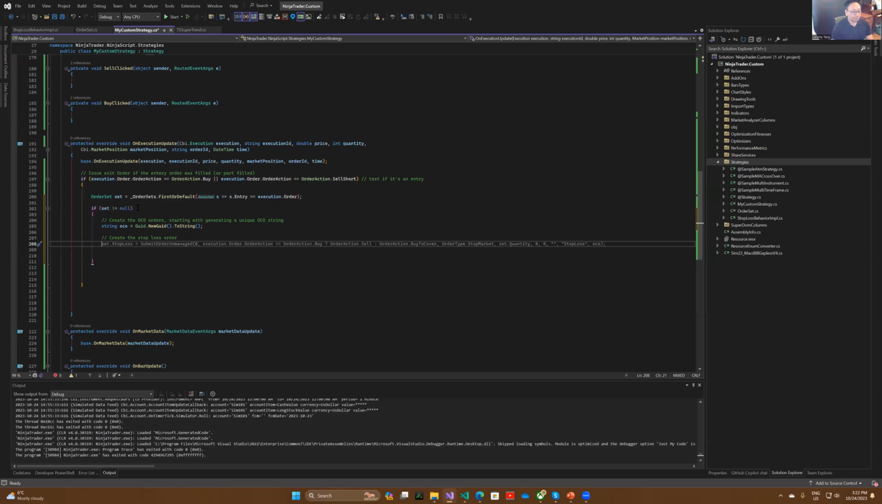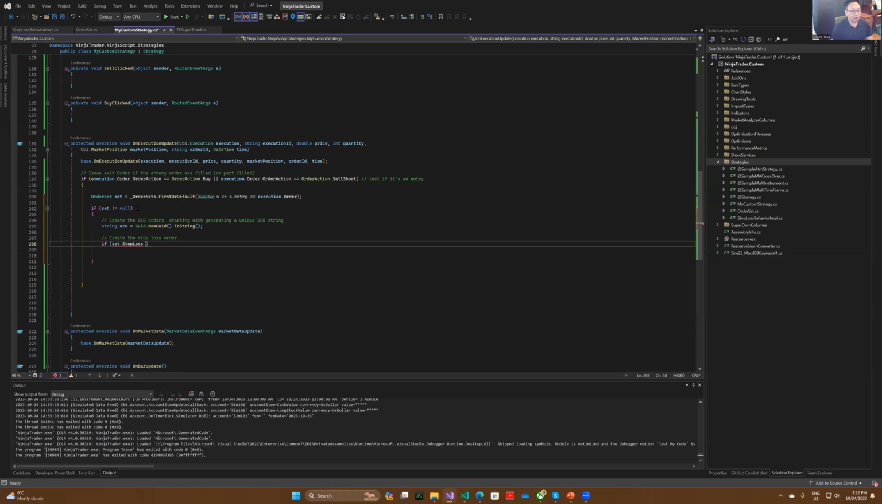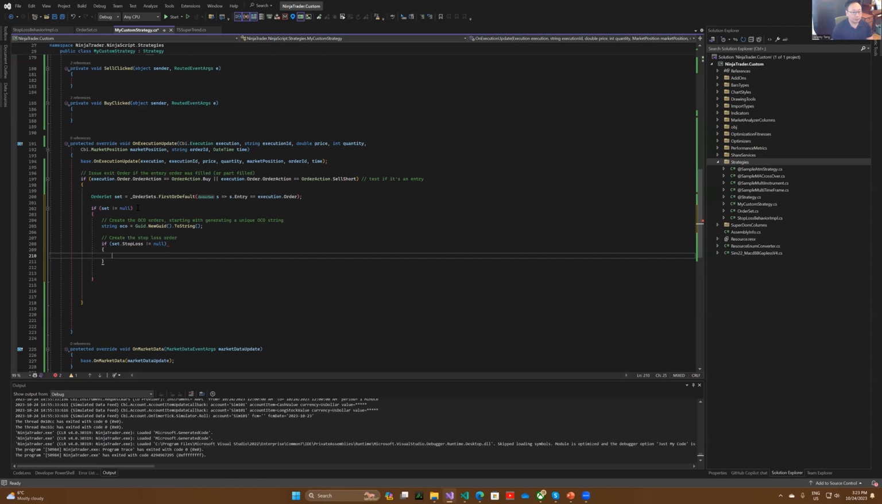So we're going to test to make sure it's not already in there. And the reason why is because this on execution update gets called every fill. So you have to think, if I get a partial fill, I will get called on this, even though I'm not quite done yet. Say you had 10 contracts, only 5 of them filled, this will still get called.